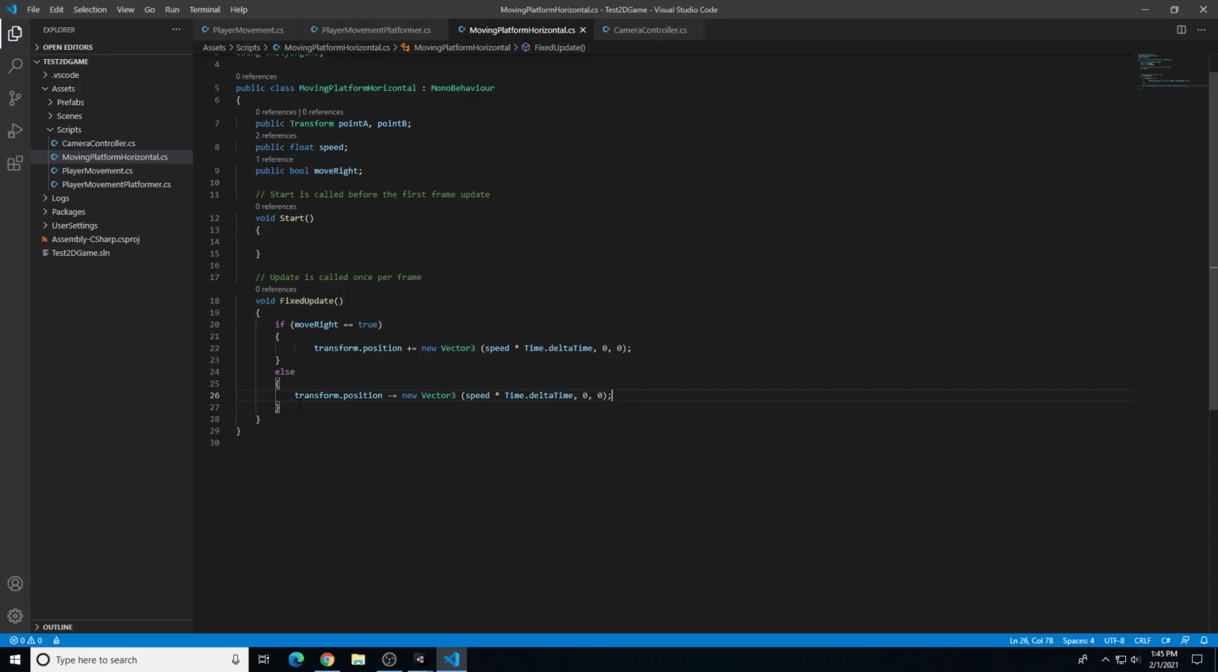All right. So underneath our if and else statement, we're going to create 2 more if statements. So underneath that, we're going to do if transform.position.x. We need the horizontal position of this platform. So it's going to be an if statement that determines if our platform has reached the point of point A or point B.